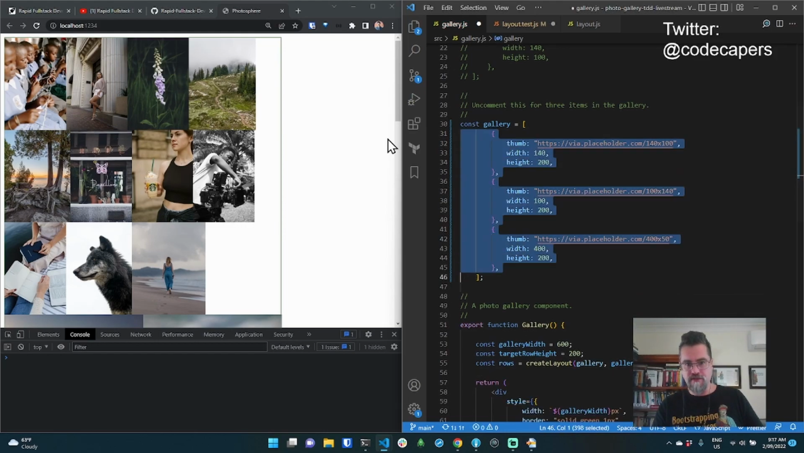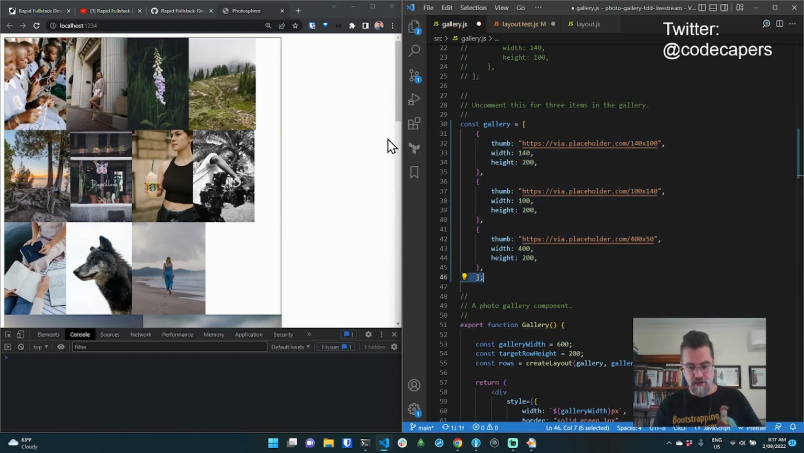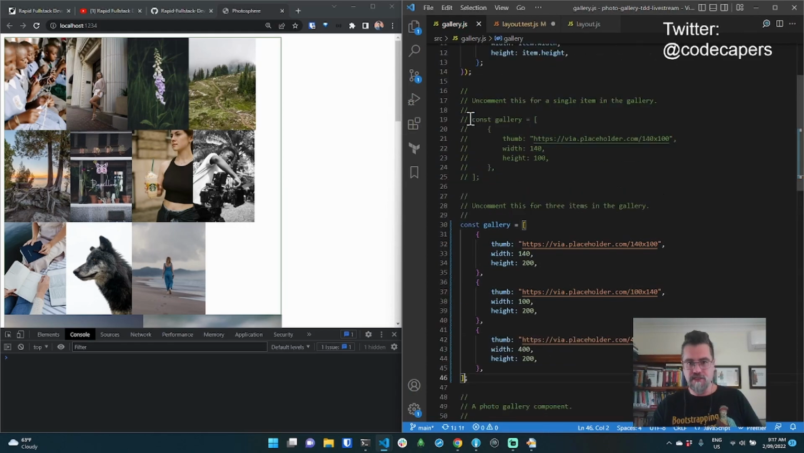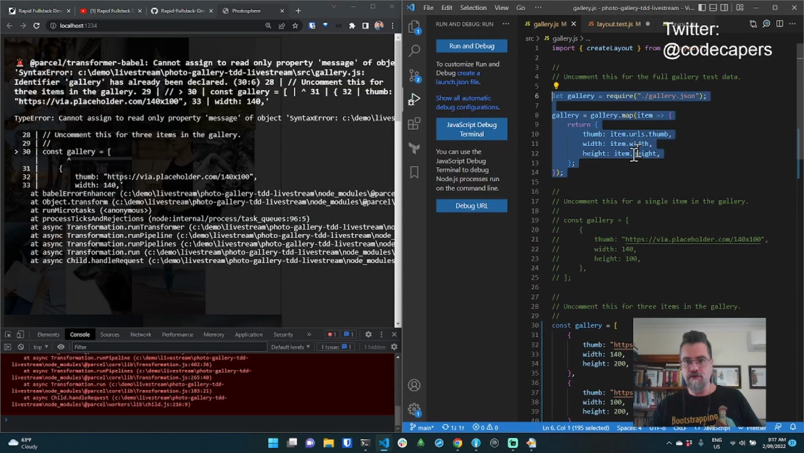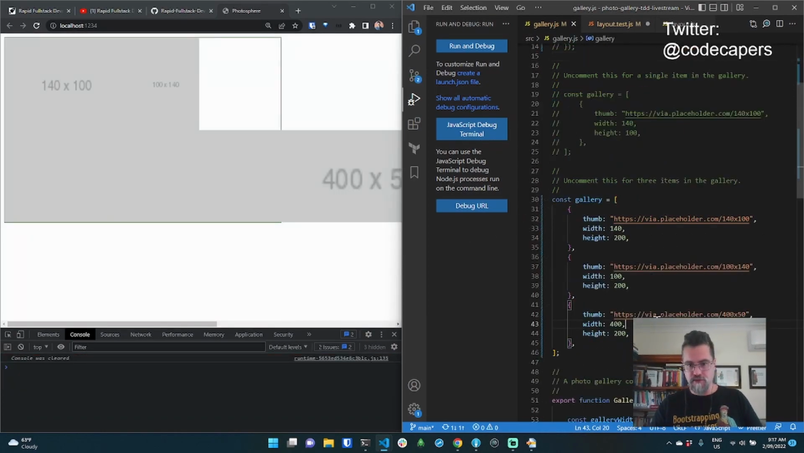So I'm just copying over some of my test data into the actual root of the app here so that I can see what this looks like visually. Gallery test data there. Cool. So we can see that. That's just way too big, so I'm just going to scale that down.